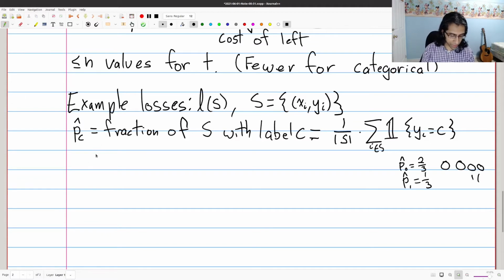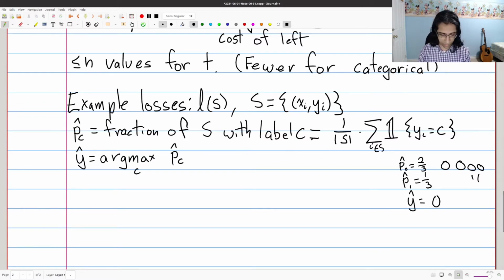Another piece of notation we're going to set up is y hat, which is the prediction. Given this set, which label would you predict if you had to predict the label of a new thing? This is arg max over c of p hat c. So this is like the majority vote. If your set were these 6 elements and you had to predict a new label, the biggest one is going to be 0, so we would have y hat equals 0. It's the most common label. Good, so this is all the notation we need.